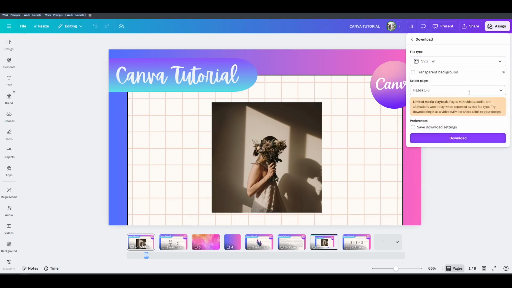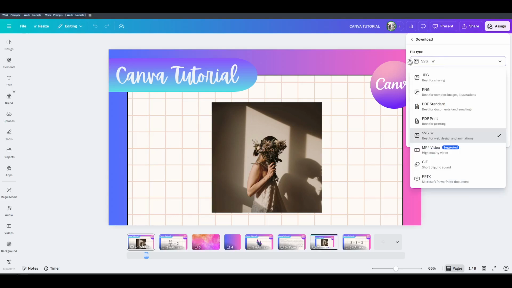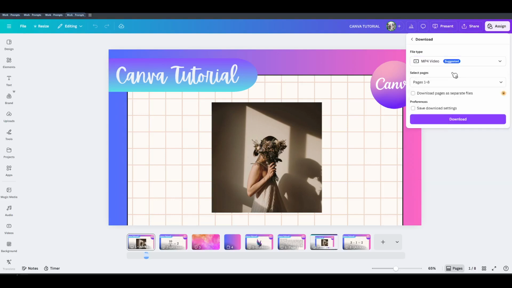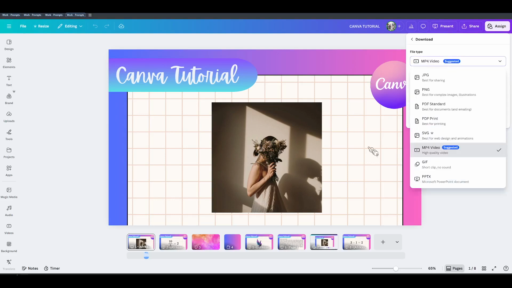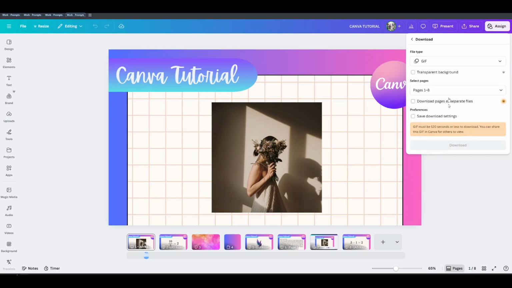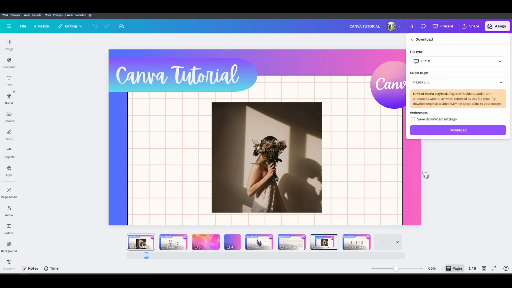SVG is a vector format useful for crisp scaling in design software. MP4 is for animated or video designs, and GIF is for short looping animations with no sound. PPTX exports your design as a PowerPoint file you can present or edit in presentation software. Depending on your plan, some options might be limited, but the panel will show what's available.